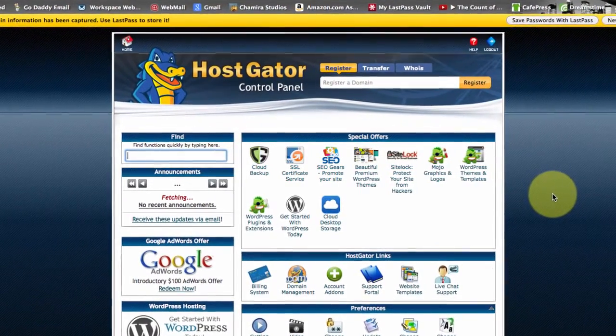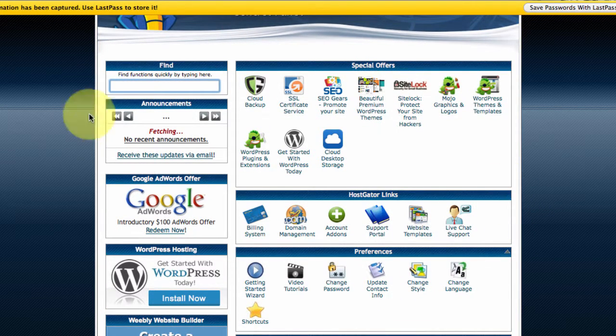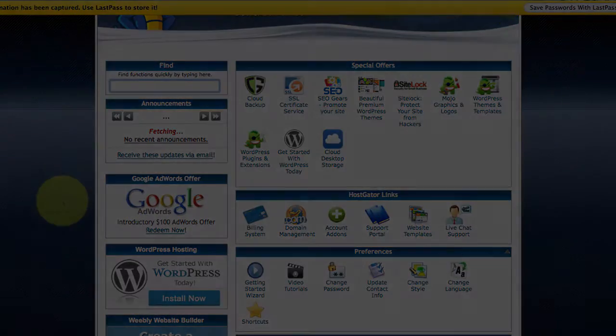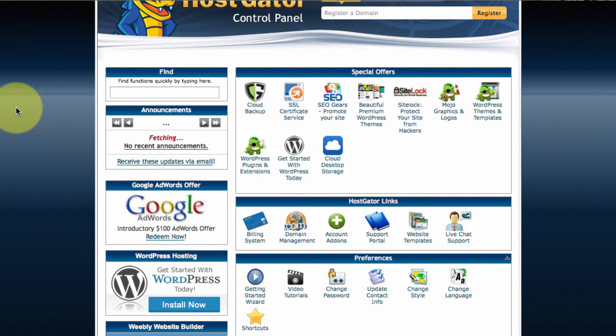And just looking around a little bit, you'll see that they have quite a bit here. They have special offers, HostGator links, preferences, and more. And also I want to point out that depending on when you sign up for this, there may be a Google AdWords offer for you, which is something that you will definitely want to look into. Now, if you look closely, you'll notice that you'll see WordPress in several different spots within this control panel. There's a WordPress hosting install now button here, getting started with WordPress today. Those may change location depending on when you sign up with HostGator.